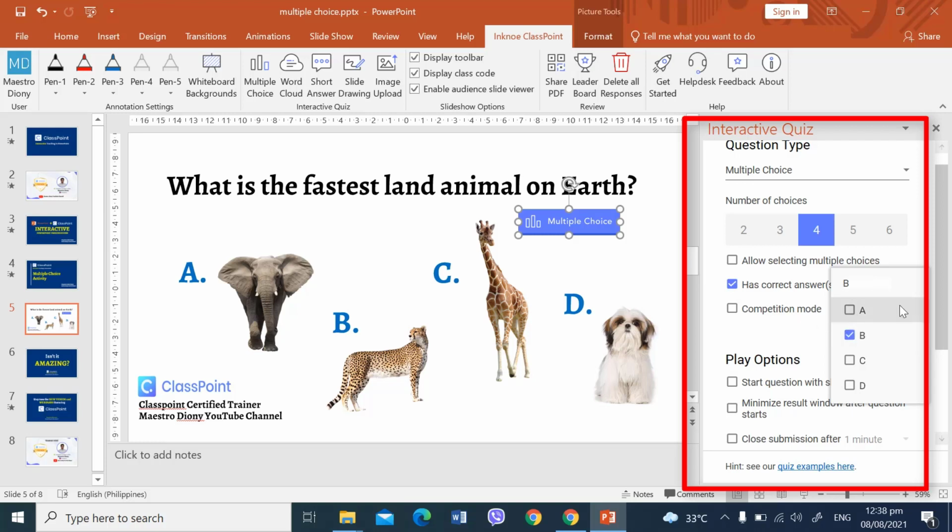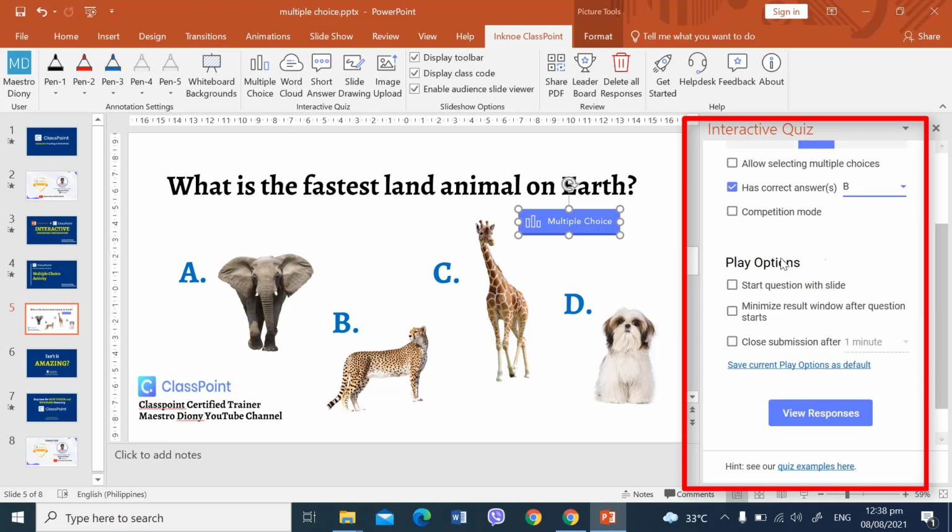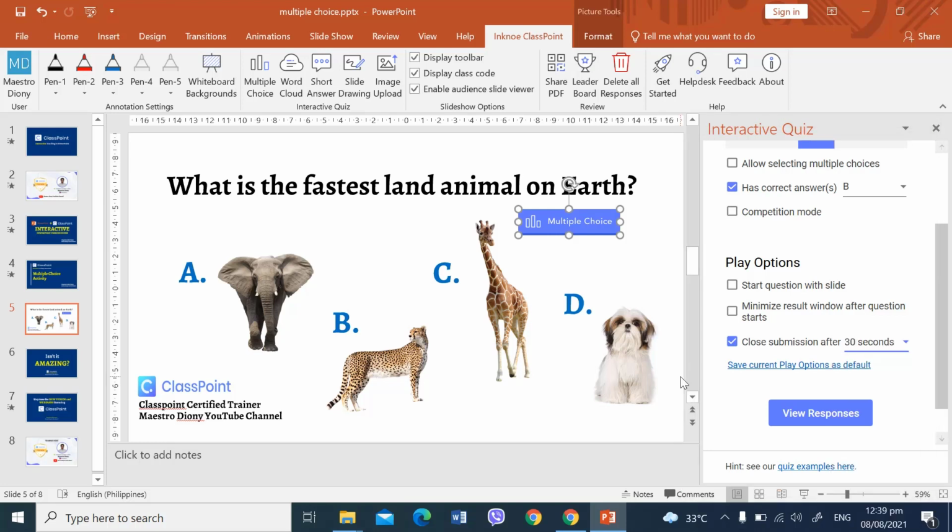Once we set it up, we can also click the play options. We can start question slide, minimize result window after question starts, or we can set up a timer for our PowerPoint slide. That's how good it is. We click this one and we choose 15 seconds, 30 seconds, 1 minute, 2 minutes. It's all up to us. For example, we set it up at 30 seconds and then that's it. Okay, let's see. Let's share it again.